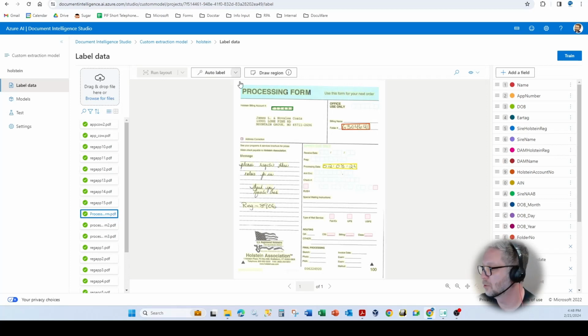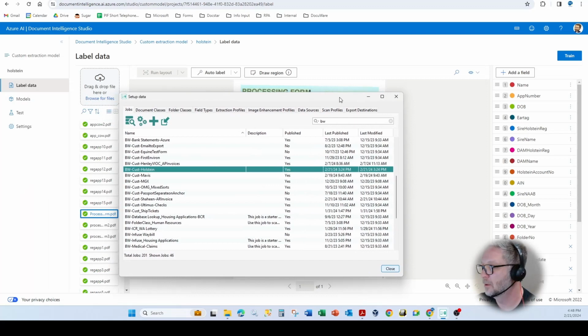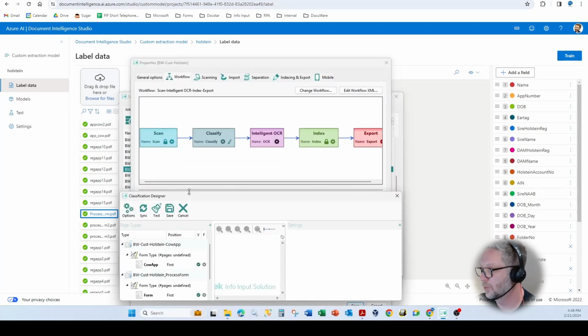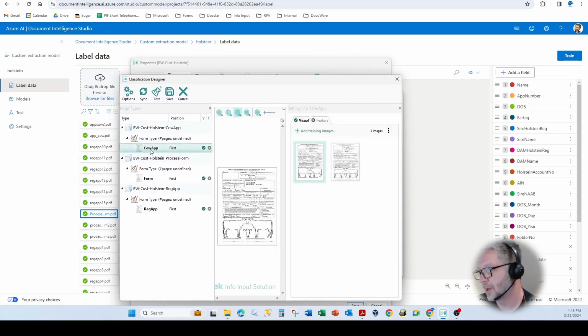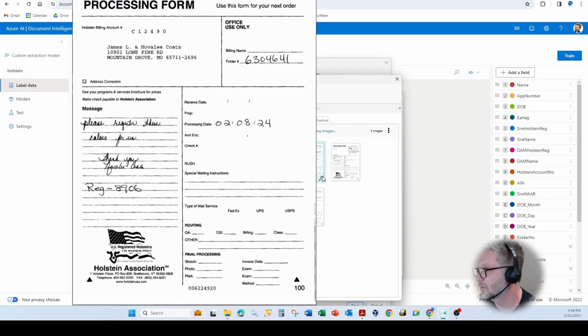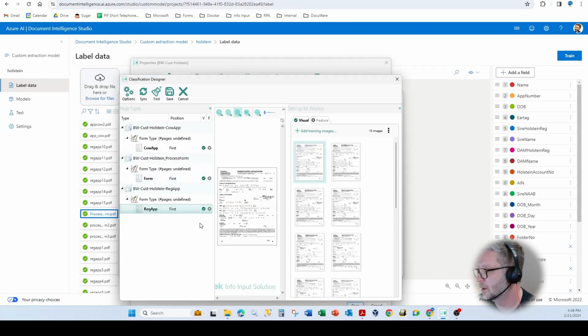So I'm just going to show a quick example here of the setup. We created this job here, and we created the 3 different types. I call it the cow app. So it's going to look for these types of applications, and every time it hits the first page it's going to separate. Then our process forms, which you can see have some varying formats in terms of where the data is, and the Holstein Reg app, which you see here in a couple different formats.